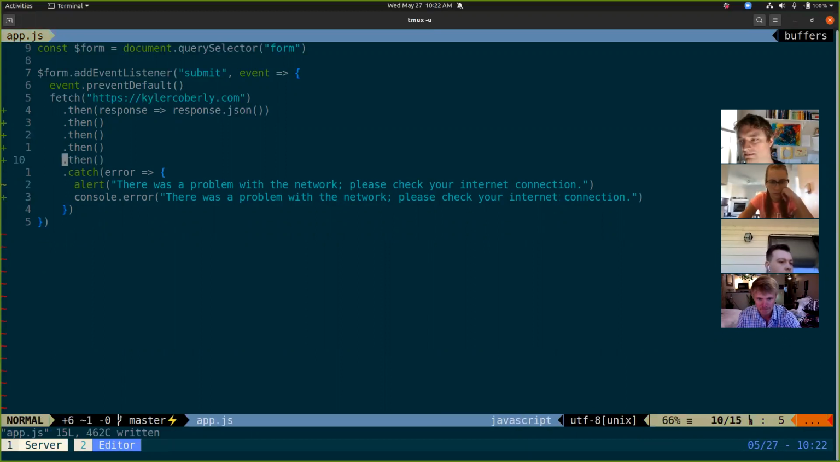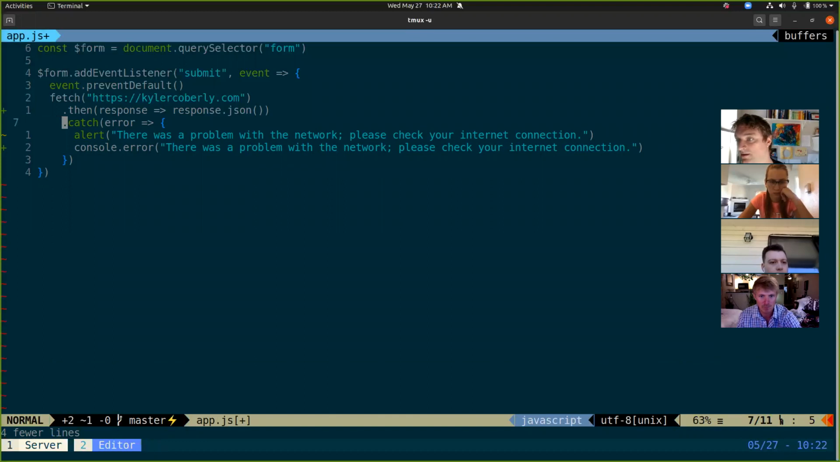But at a minimum, just always have a catch at the end of a promise chain. Always, always, always. In fact, your browser will yell at you if you're not doing it. They'll say, you got an unhandled error, uncaught error. This catches it. Also tells you what went wrong. Pretty cool.